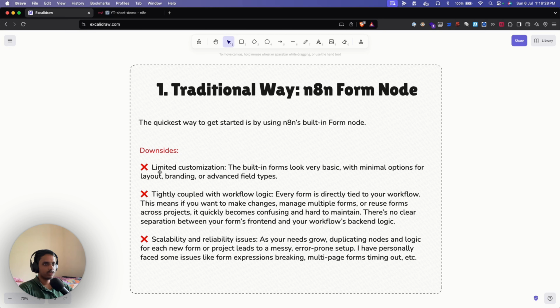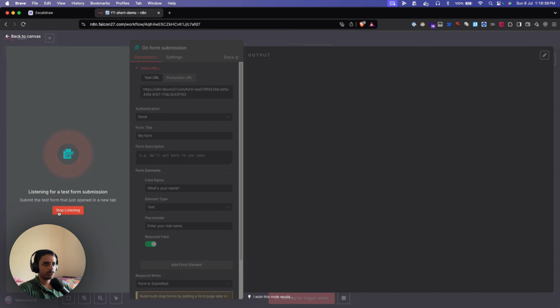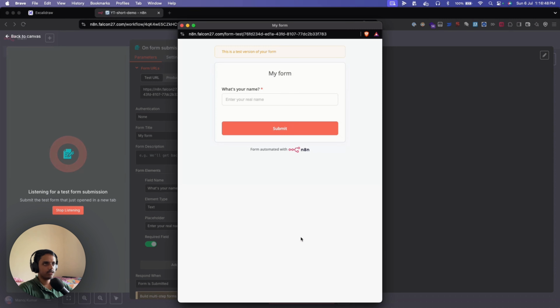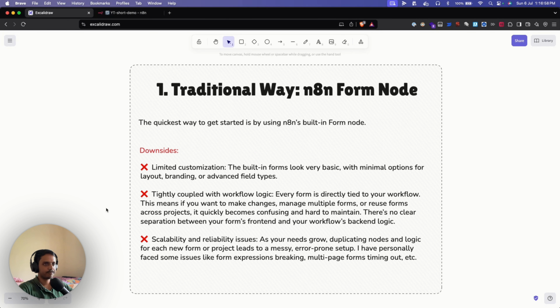The first one is limited customization. The built-in forms look very basic, with minimal options for layout, branding, or advanced field types. So if I just open this node again, if you have to customize the UI of this form, then you would have to write custom code or inject custom CSS into it, which quickly becomes complex as the number of forms grow. And then the second point is tightly coupled with workflow logic.